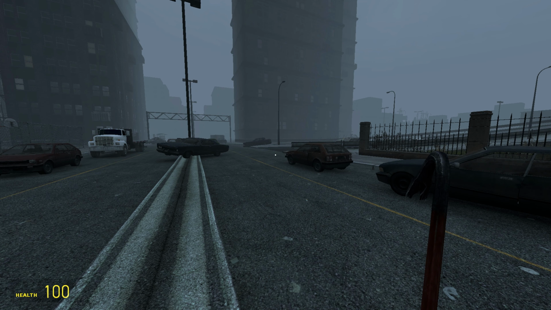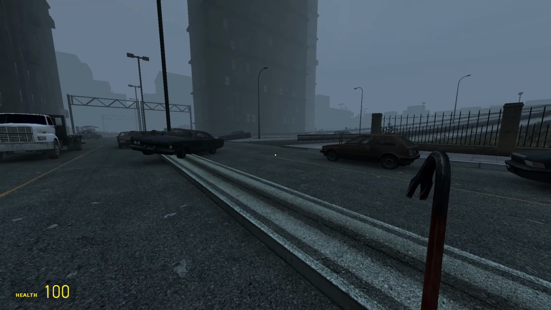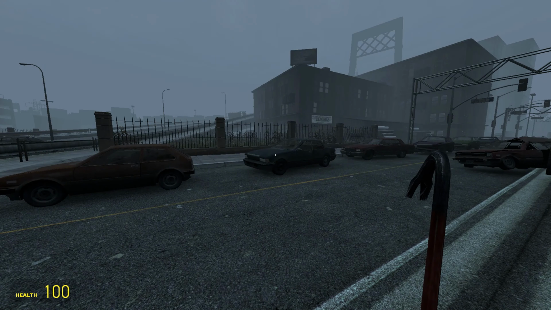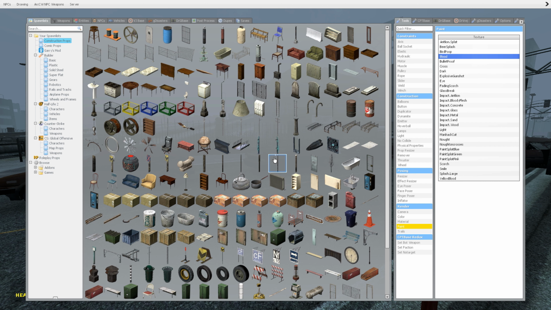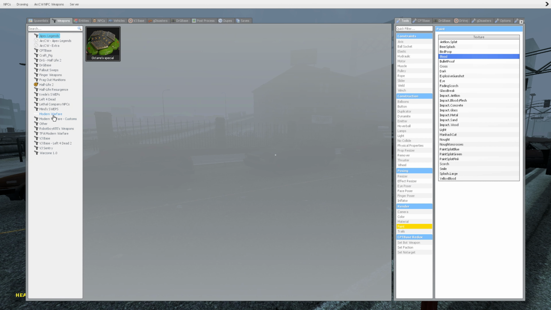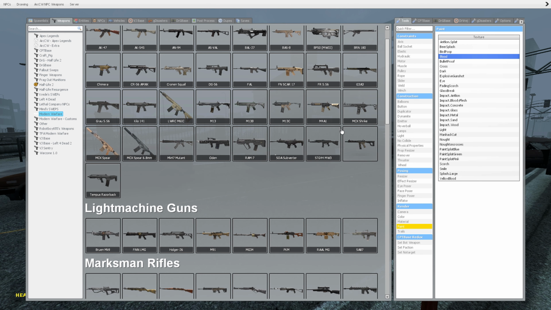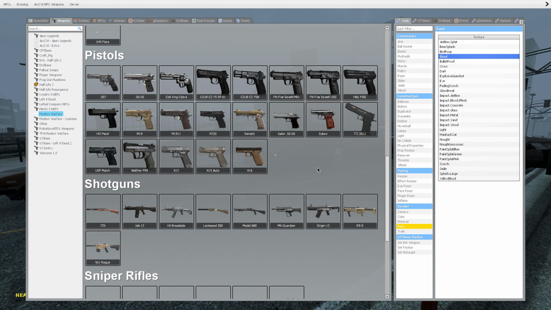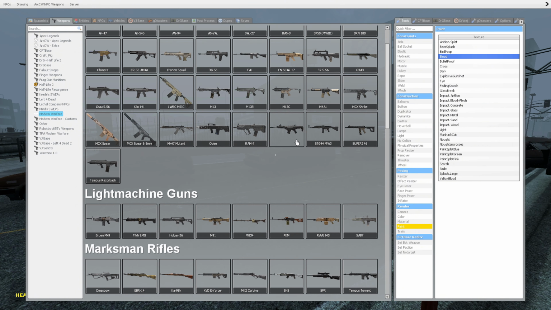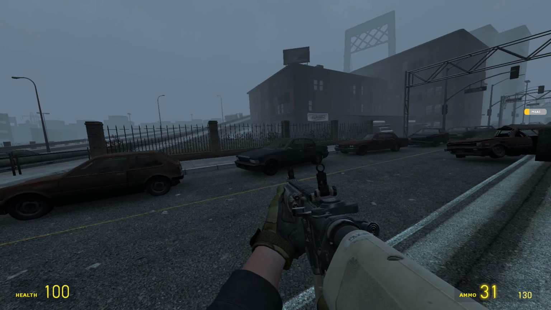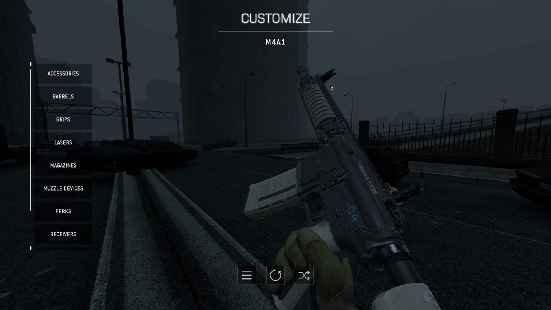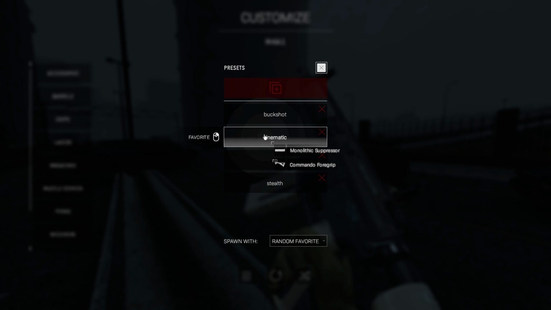Alright, so for the weapons, this is pretty simple. I didn't use many weapons, I just used two, and both of them were from the Modern Warfare pack. Basically the only weapons I used were the M4A1 right here and the Renetti pistol. Now for the M4A1, the build is pretty simple. I have it right here listed. It's the cinematic, as you can see, just two attachments, the monolithic suppressor and the command foregrip.